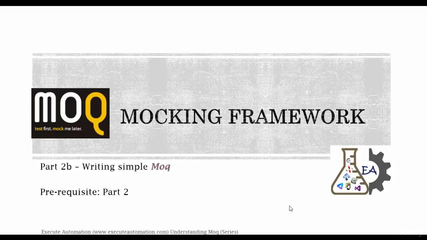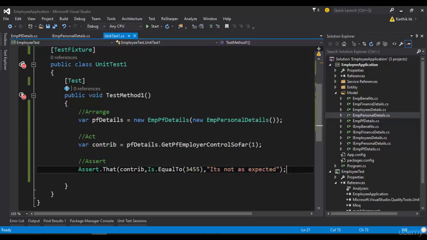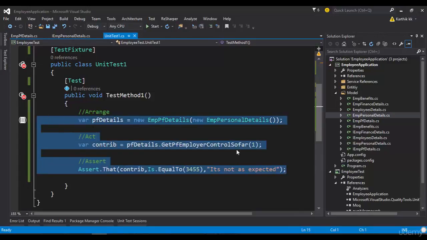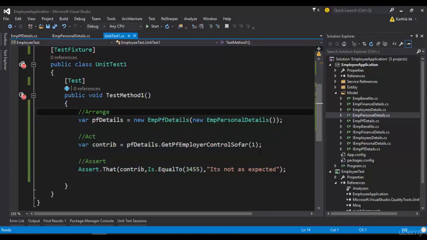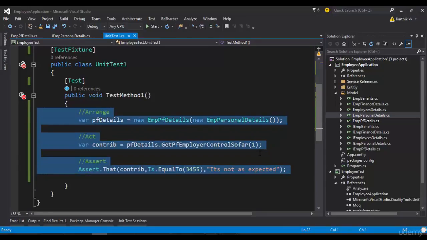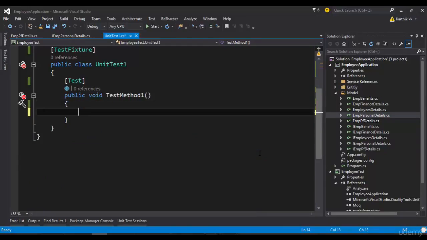So for doing that, I'm going to flip to Visual Studio. So this is the code which we wrote while writing the non-mock code. So what I'm going to do is I'm just going to delete this particular code. And here I'm going to use the mock framework.